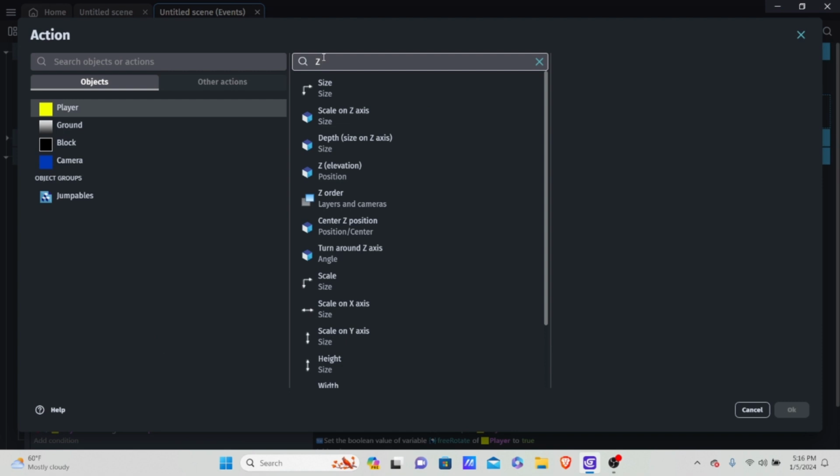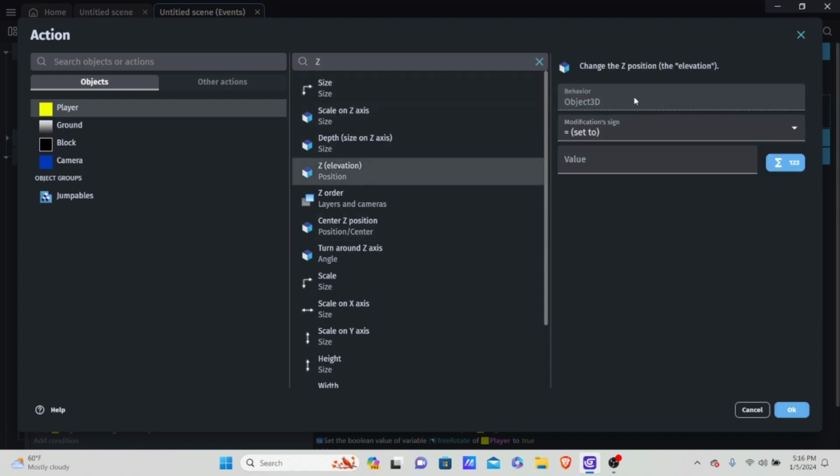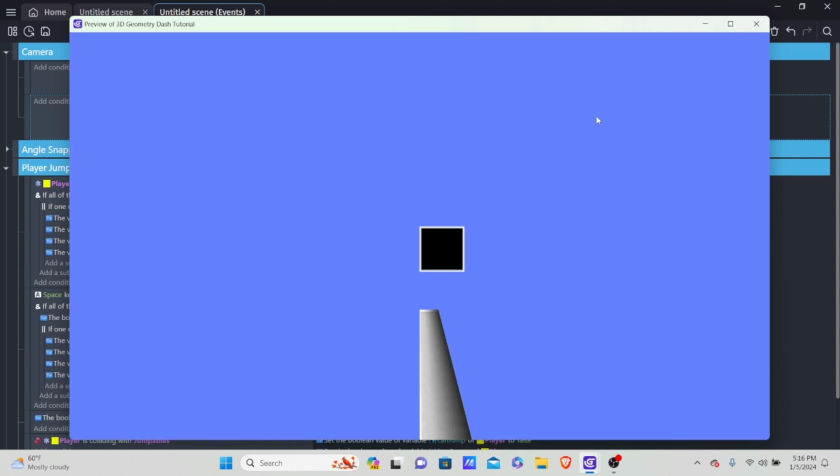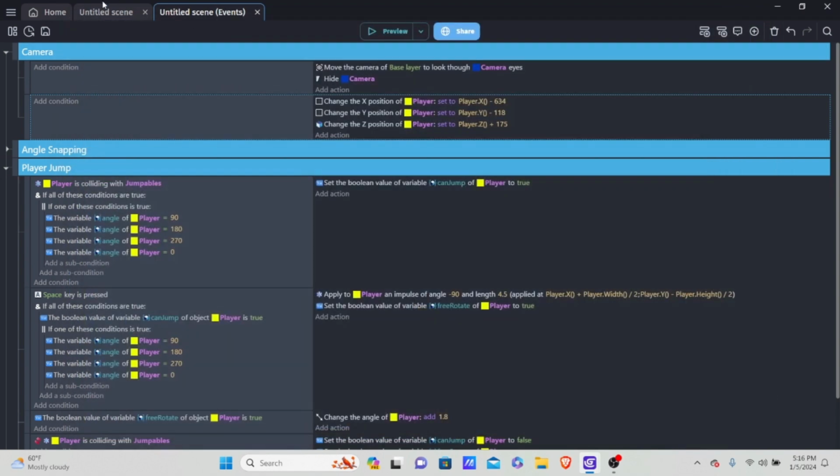Z position of the player. It says elevation right here. We're not using it for elevation, it doesn't matter. But we're going to set it equal to player.z plus 175. The reason why I'm doing this is because we want it to be kind of looking from the side, because it's directly behind it. It's kind of wacko. You can't really see the player right now.